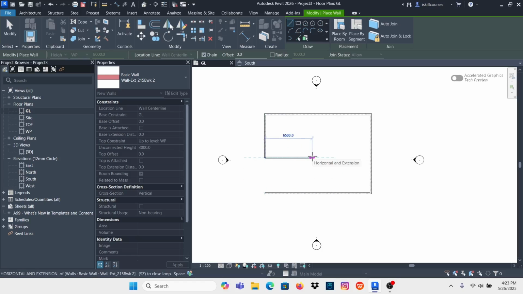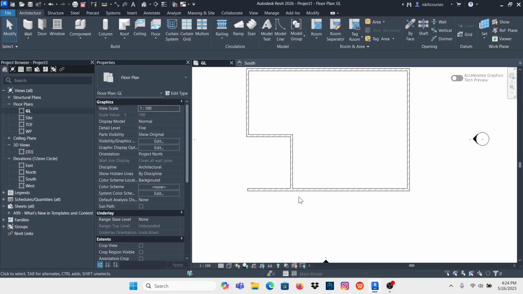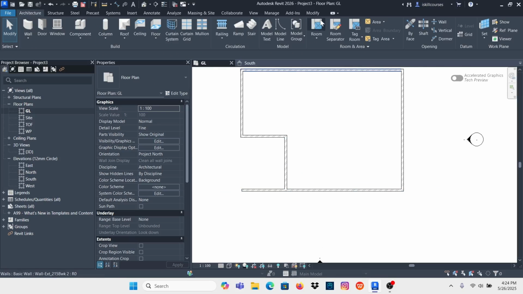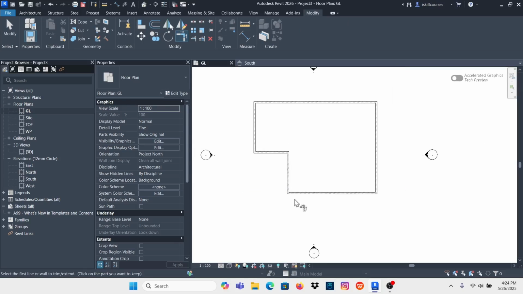You can go in that direction, maybe 4000. I'll enter like that. Very, very smart. If I want to go down and join there, I can do that. All right. Now, if I want to trim there, I can just go to modify and pick on trim, then pick this one and that one. You see that is trimmed.